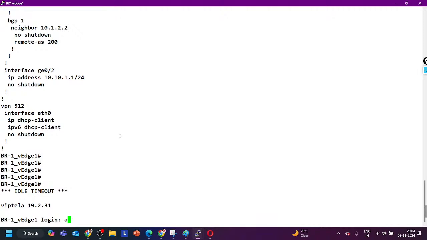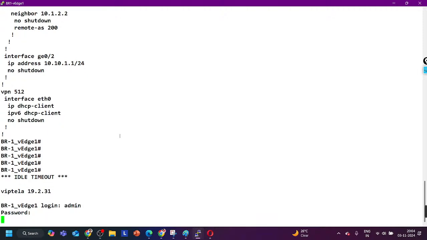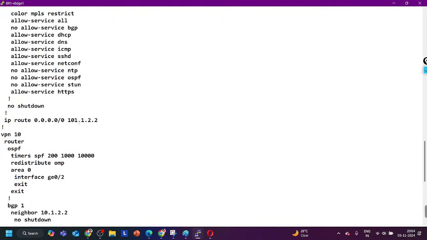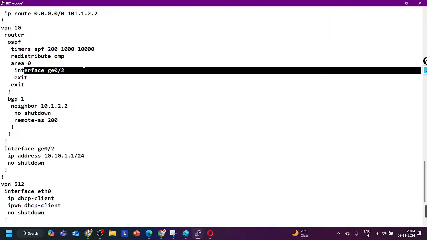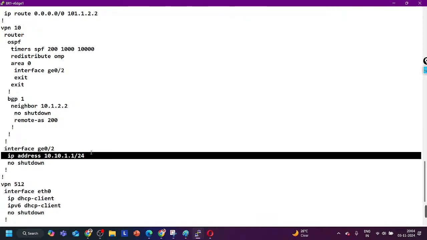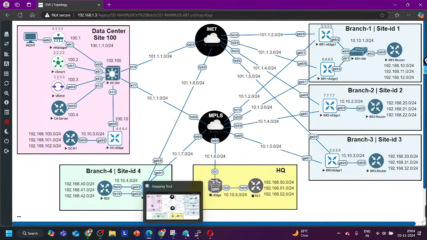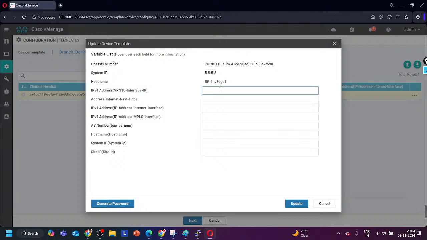Even you can verify that. Branch 1 vs1 admin, and in VPN 10 we have this interface G0/2, and the IP over here is 10.10.1.1. So I am going to say 10.10.1.1. Then it is asking for the address of the internet next hop, right? Means the IP address on the internet router.